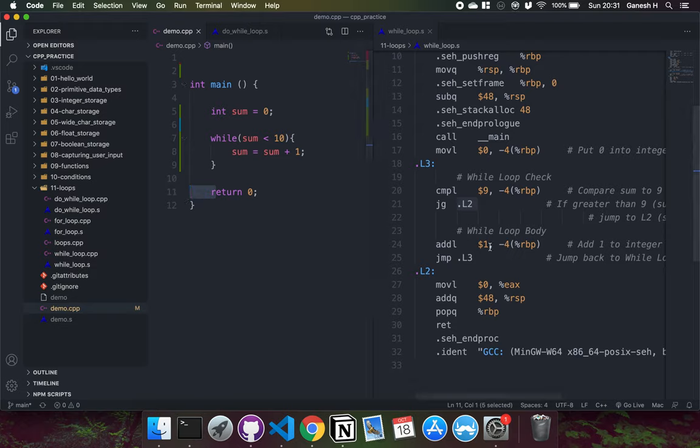Otherwise, what happens is that we can see that 1 keeps being added to the sum register. And then what happens is it jumps back to L3 to perform the check again. So again, this happens, then this happens, and so on, until this check returns, I guess, this sum becomes greater than 9 or equal to 10. And then it will finally jump and terminate our program right here. So that's a while loop.